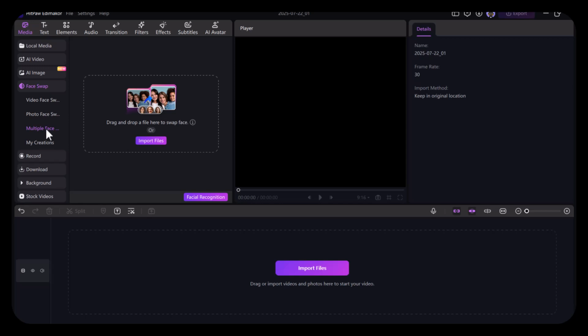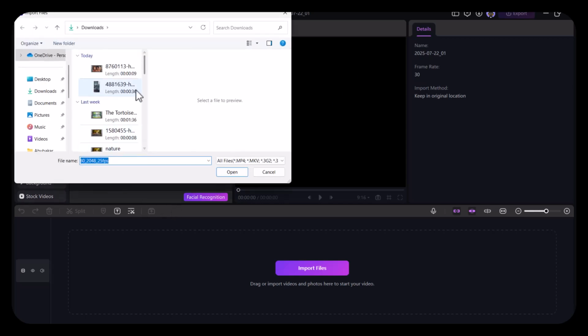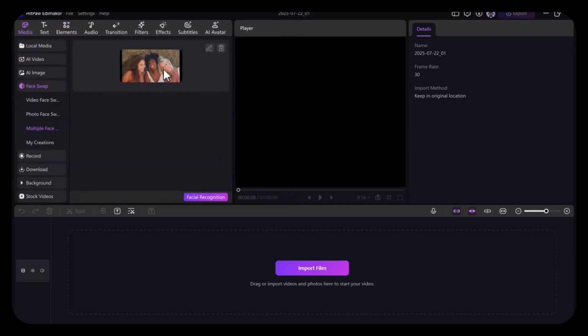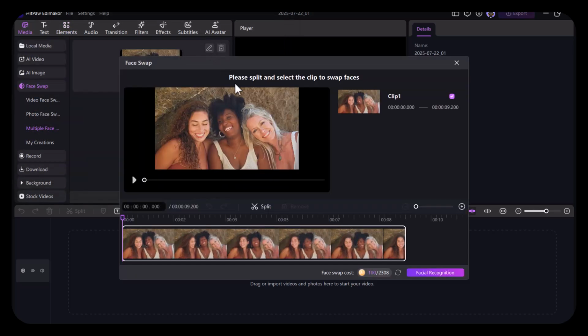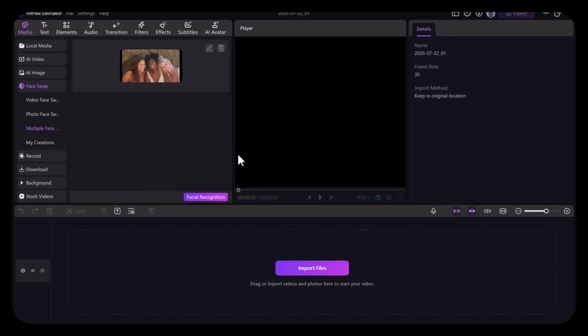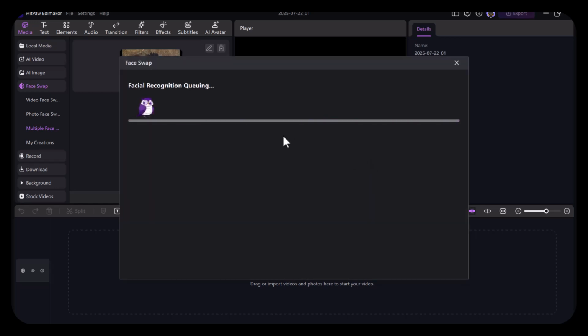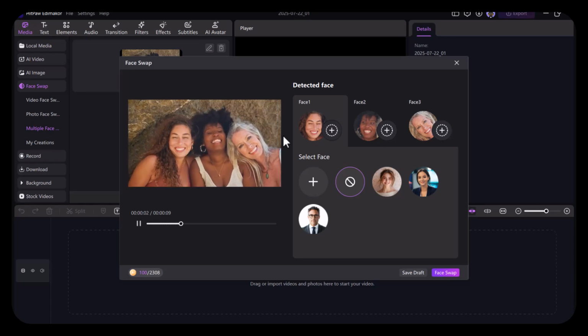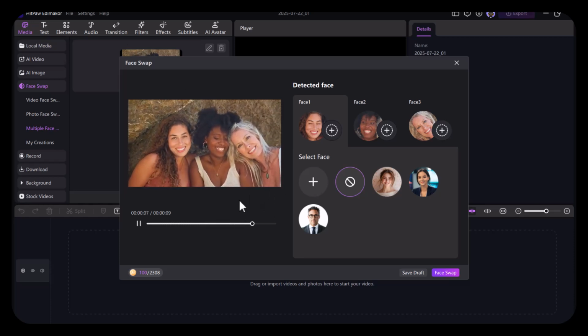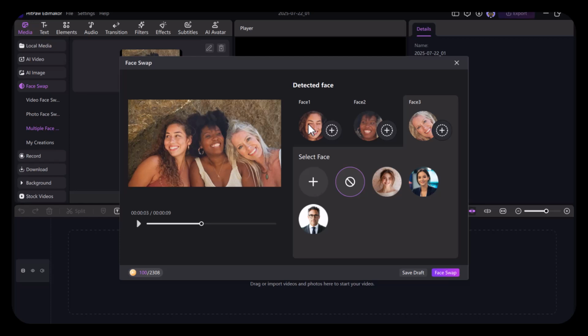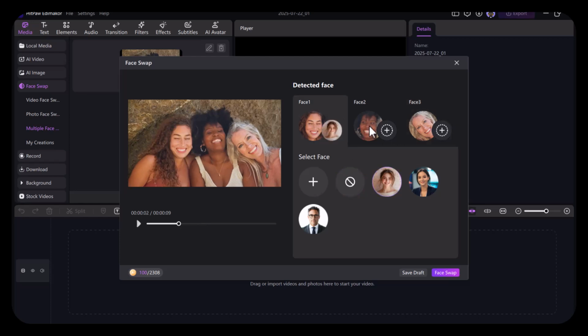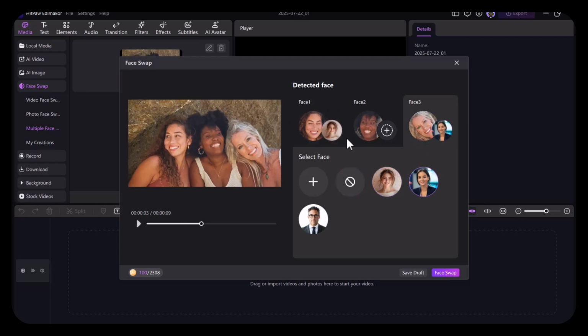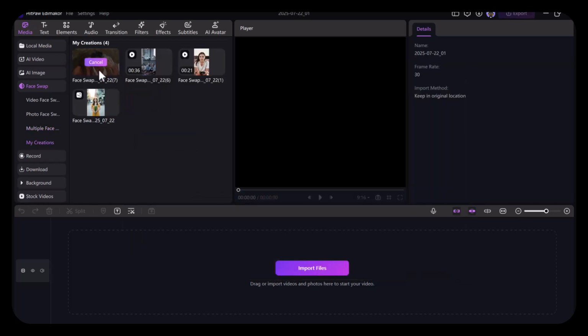Now let's explore the working of multiple swap face. With the same process, upload a video. Once the video is uploaded, you can edit it. You can see there are three characters in the video. Click on facial recognition. It will recognize all face in few seconds, as you can see. Now I am going to swap face of two characters, leaving one as it is. After selection of faces, click on swap face. Here you need to wait depending on the length of your video.